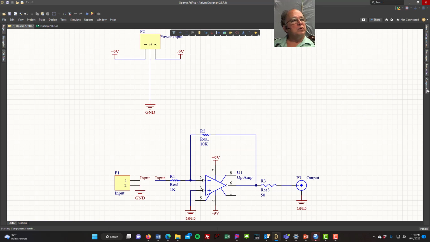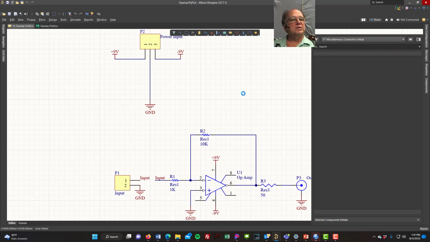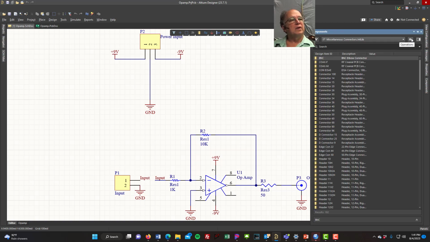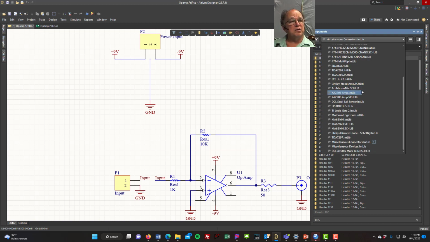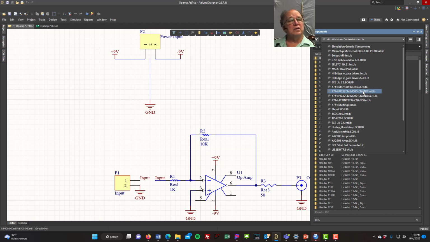Now, under components, which is where the libraries are going to be, it used to be called libraries, now they call it components. I have a tab here. I can first look here and see which libraries I have. Well, I have a lot of libraries open here because I've been using a lot of different projects and a lot of different parts. But I want to walk through what we have to do to install a library.